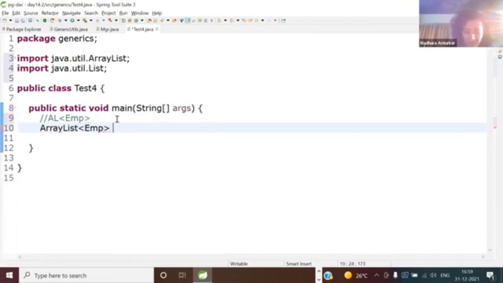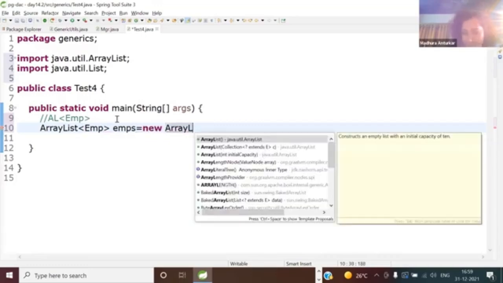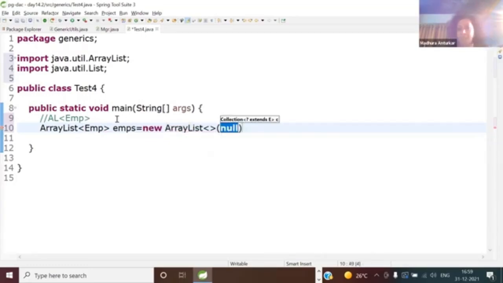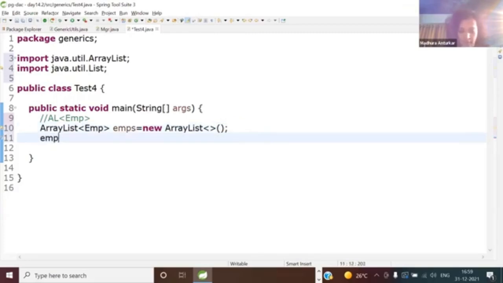So let's say employees is equal to new ArrayList. And here I will pass the collection. Or okay, I'll not. Last 1 or 2 minutes remaining. I don't want to confuse you. There's a shortcut to this.